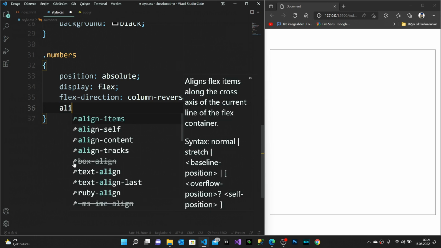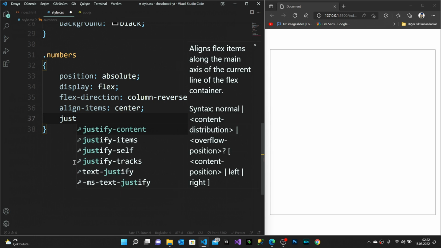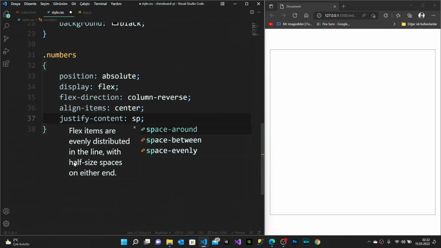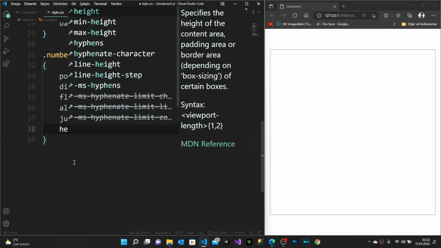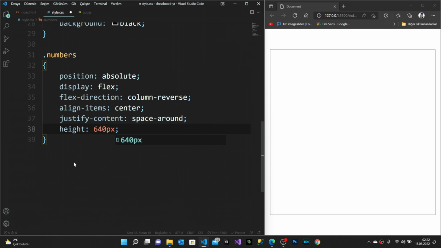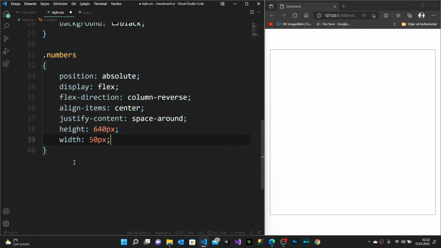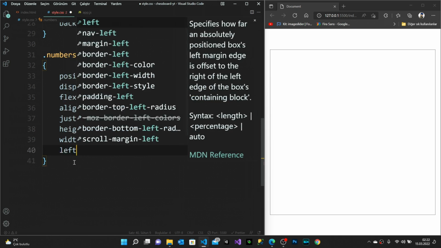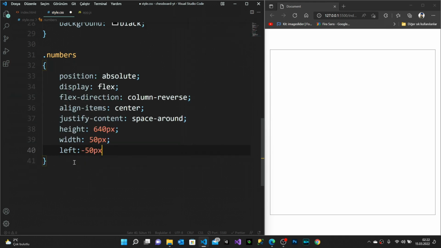And I'm going to give the align items center. And justify content space around. I don't want them to stick at the bottom or at the top. It's going to get the height of 640, which is our game board's height, and the width of 50. And it's gonna stick out of the game board. I'm gonna give the value of minus 50 pixels.